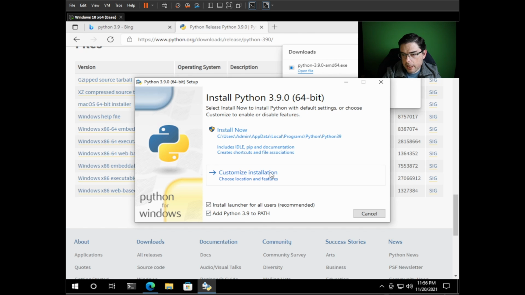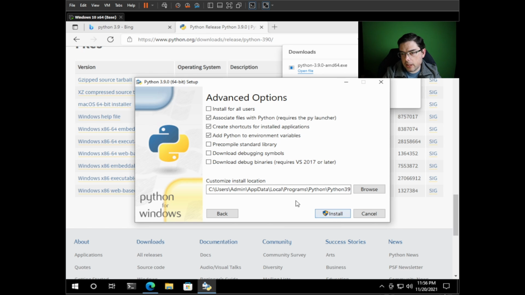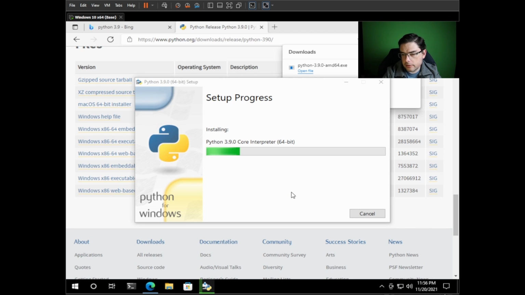Choose add to path. I'm going to do customize. I always like to check other options. I'm going to go ahead and leave all this fine. You can install for all users here if you want to. You can do debugging symbols. Actually, let's go ahead and do debugging symbols. And then the debug binaries, sure. I mean, we're going to be debugging anyway, so let's go ahead and download those. Next, yes. And we're going to let it install.